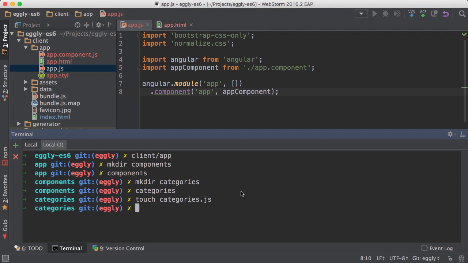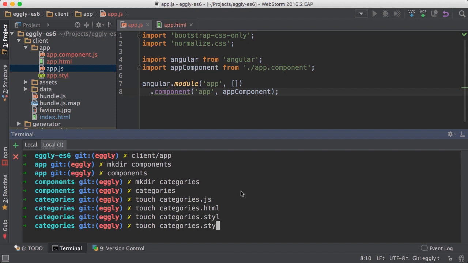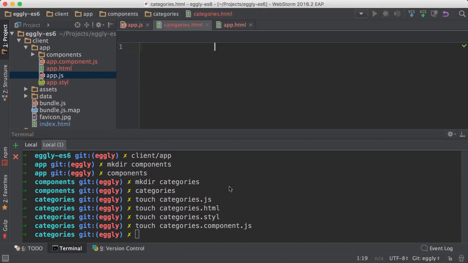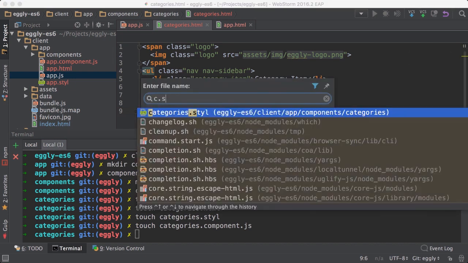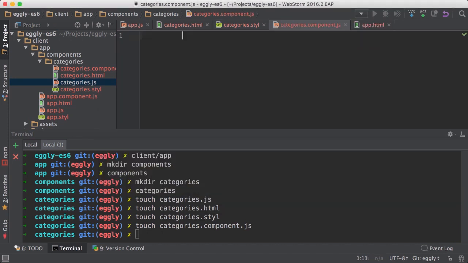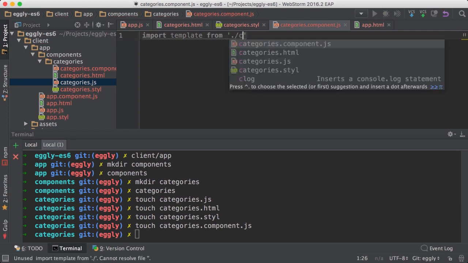Now, an Angular 2 module generally contains an ES6 class that serves as the controller, a template, and additional styles. So let's go ahead and create the template. We'll create the stylus file for our styles, and we'll create categories.component.js to hold our component configuration. Now let's hop into our categories template, just paste some HTML in here. Let's go to our stylus file, paste our CSS into that, and then let's hop into categories.component.js, and we're going to import the template as well as the additional styles.